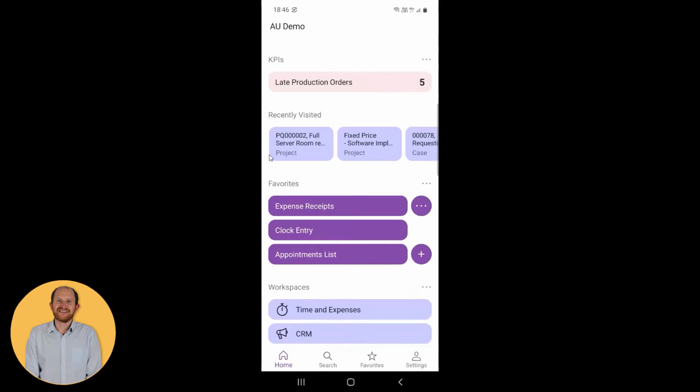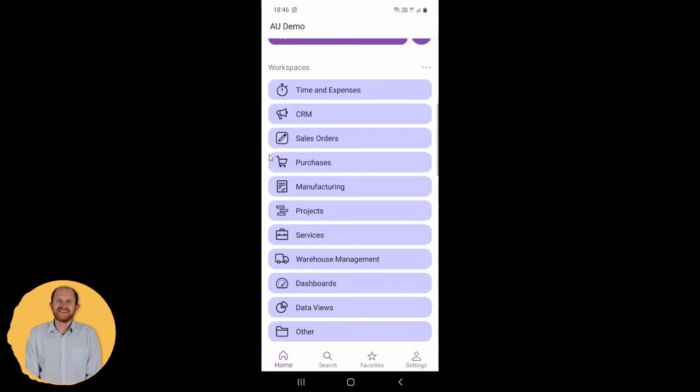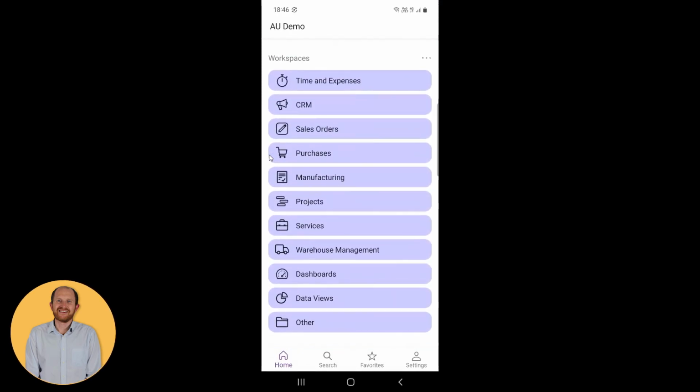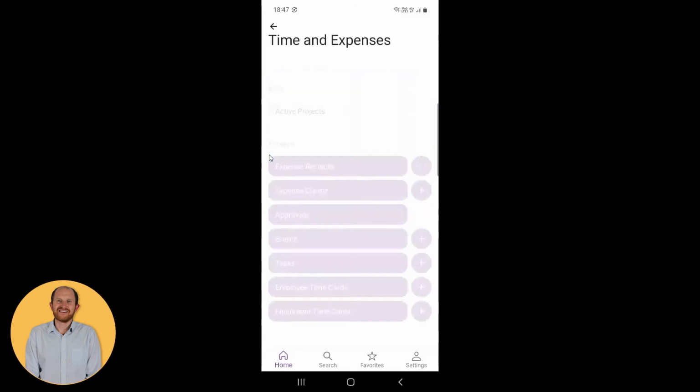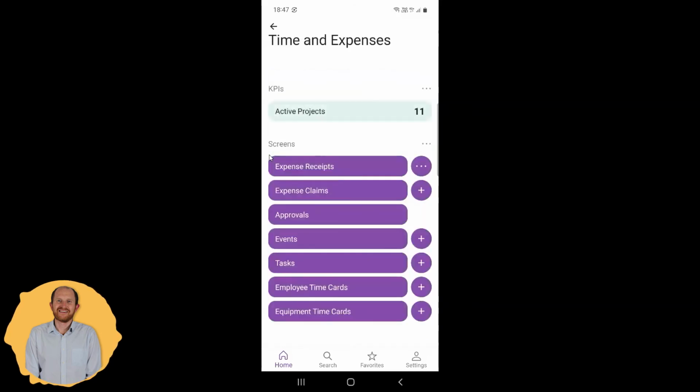So when we look firstly at something like workspaces, you can see that they've started to set it up to do with the different modules. So similar to what you've got in Advanced, you've got your different modules, and it means that you can go into, say, for example, if I look at my time and expenses, we've got in here a list of all the different functions within time and expenses.